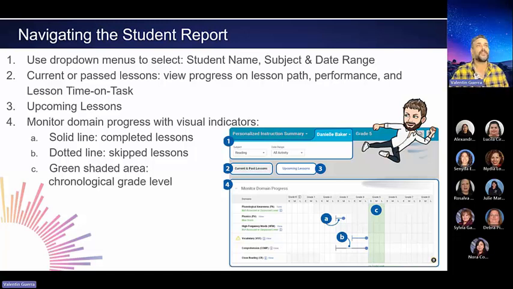In number 1, you can also select the subject and the date range, whether it's this week, next week, or a specific date range. In number 2, you will see the current or past lessons, and in number 3, you will see the upcoming lessons. Now, this is very important. If you see the graphic below, number 4, you can monitor the domain progress with visual indicators for your students.